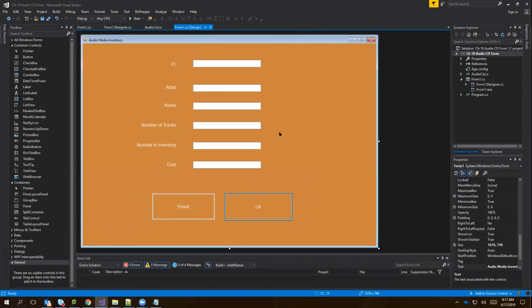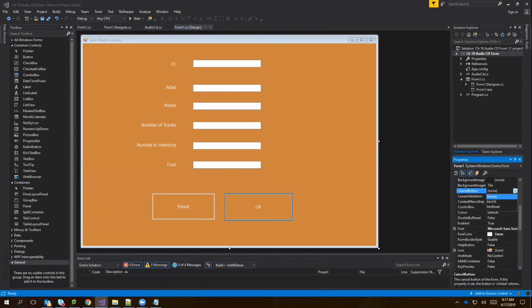And let's make one more change. Let's make our reset button be the cancel button on the form. So click on your form. You're looking at your form properties. Locate the cancel button property and change it to use your reset button.